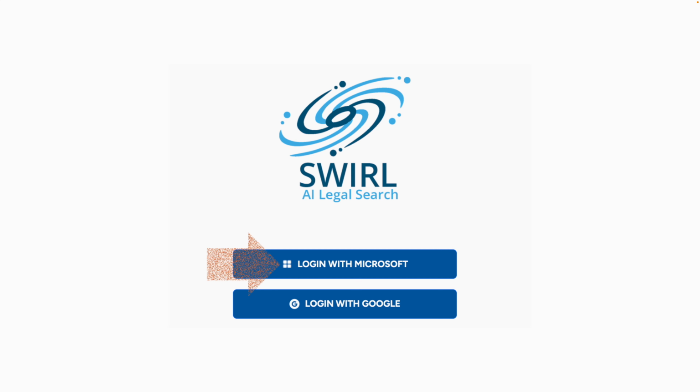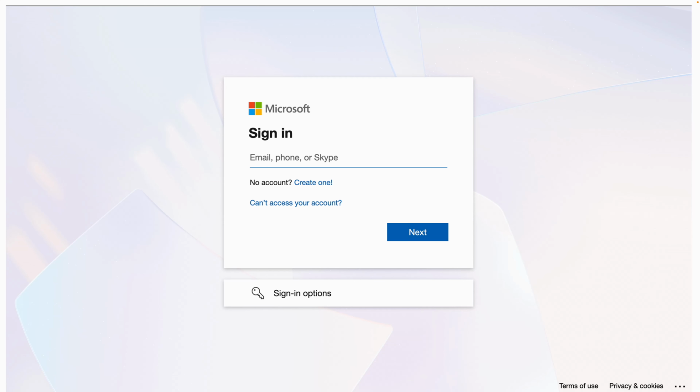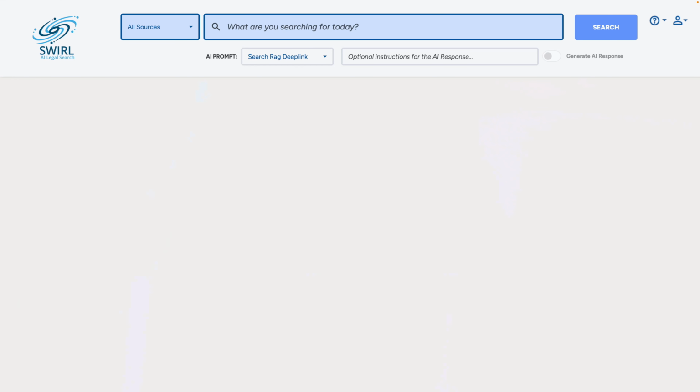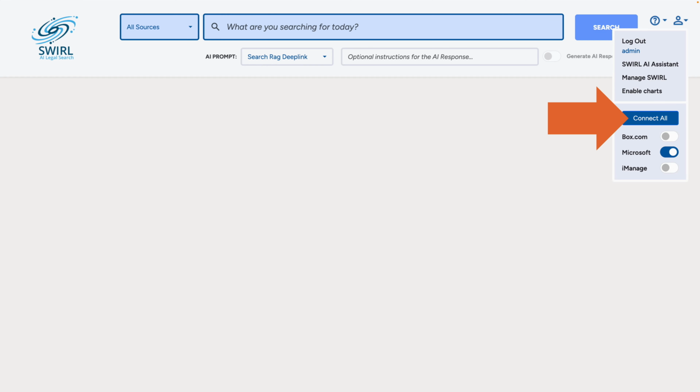For starters, your firm's logo will be here instead of SWIRL. Users log in with their existing Microsoft, Google Workspace, Okta, Ping Federate, or other single sign-on authority. There's no need to remember yet another username and password. From here, users arrive at SWIRL's search page. They can click the profile icon to see what sources they're logged into. They can click Connect All to refresh those connections, logging into each source as required.